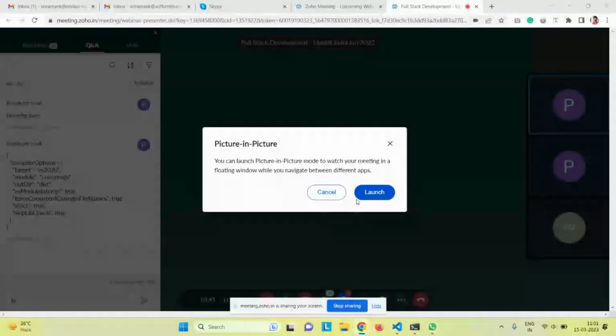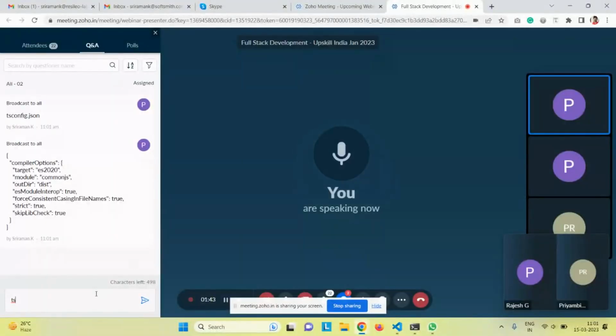Sir, is the screen visible? Yeah, I'll just share it. I think I have not shared it. Yeah, it is shared now. Please confirm. Yes, sir. tslint.json, that is all in the same hierarchy, right? So that is also shared now.